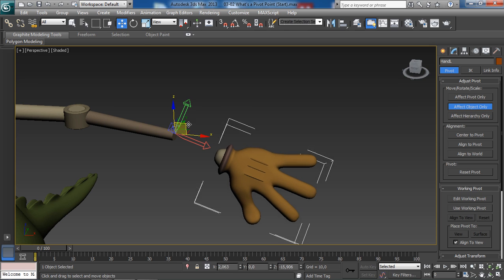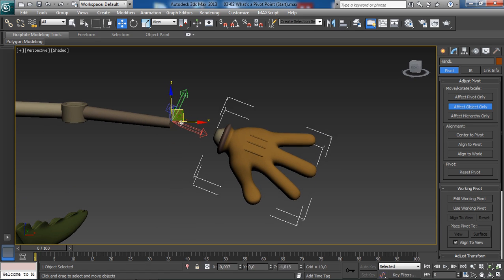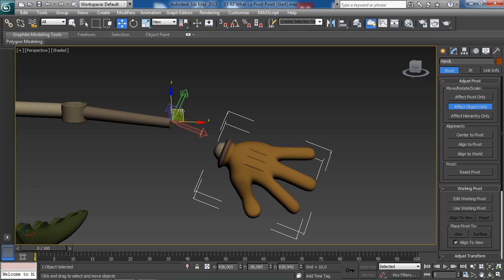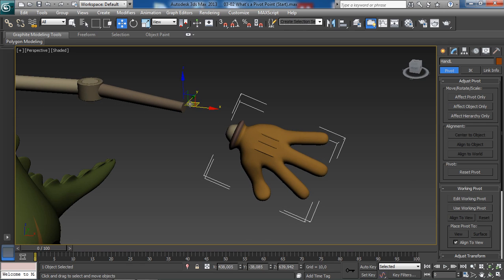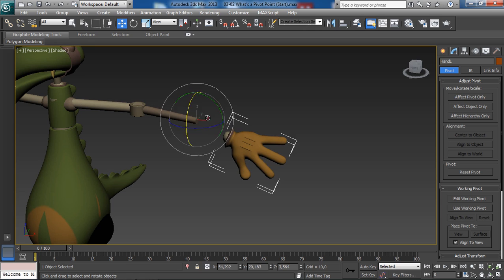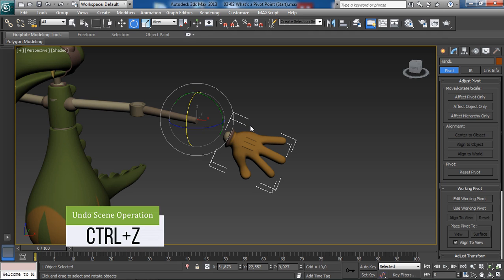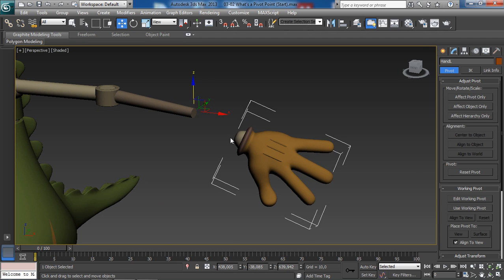And this can be very useful in many cases where you want to only adjust the position of an object without affecting its pivot. And so now if we exit the Affect Object Only, take a look, the pivot remains in the exact same position it was before, and only the object has moved. Okay, this is not looking great, so let's undo back, because I just wanted to show you this technique, because it is very helpful if you want to only adjust the position without affecting the pivot.